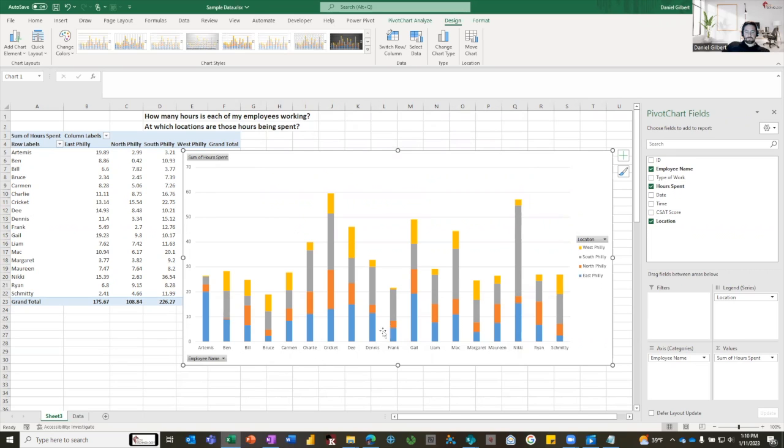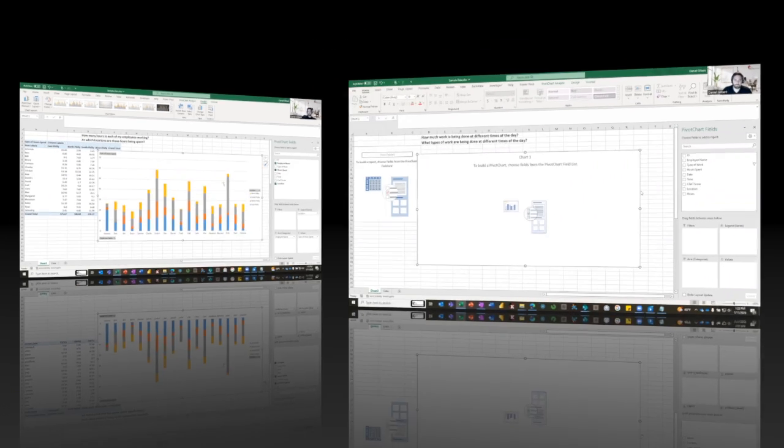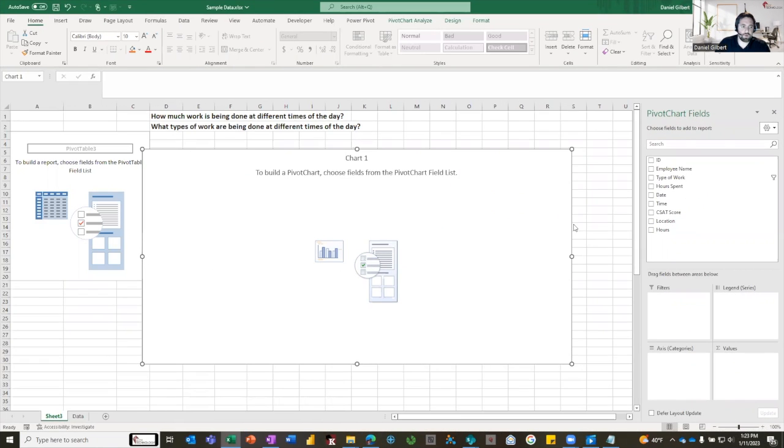So you can still see in total who has the biggest bars. And then within those bars, you can see how they're broken down. I have one more example I want to walk through using pivot charts.